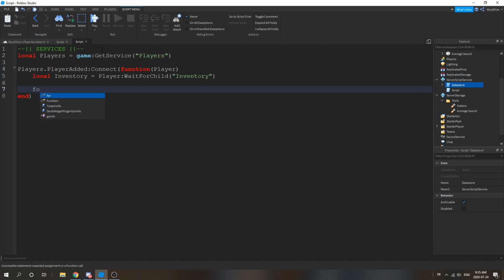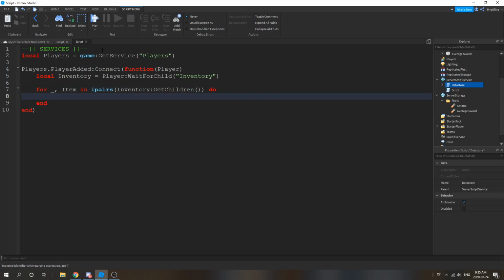Next we want to get the contents. So let's say for _, item in ipairs(inventory:GetChildren()). If you don't know what ipairs is, it's basically like pairs, but it's limited to arrays, which GetChildren returns, and it's faster than pairs as well as next. Anyway, continuing on, local item equals game.ServerStorage.Tools. We're not going to do Katana or anything like that. Again, we want to base it off the item. Let's call this tool so we don't have two different things.